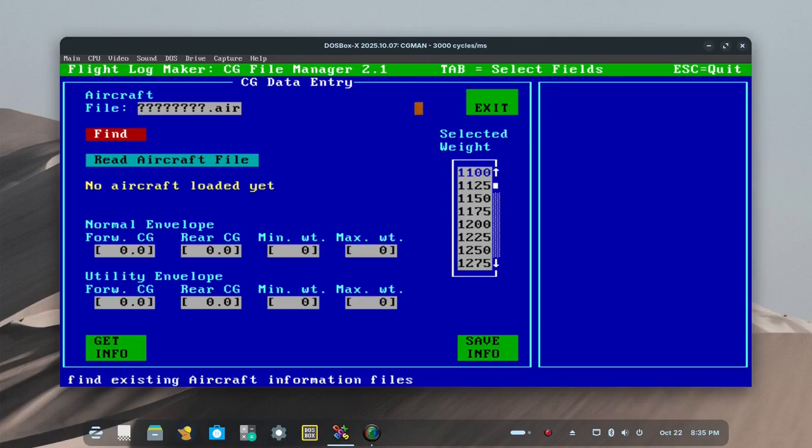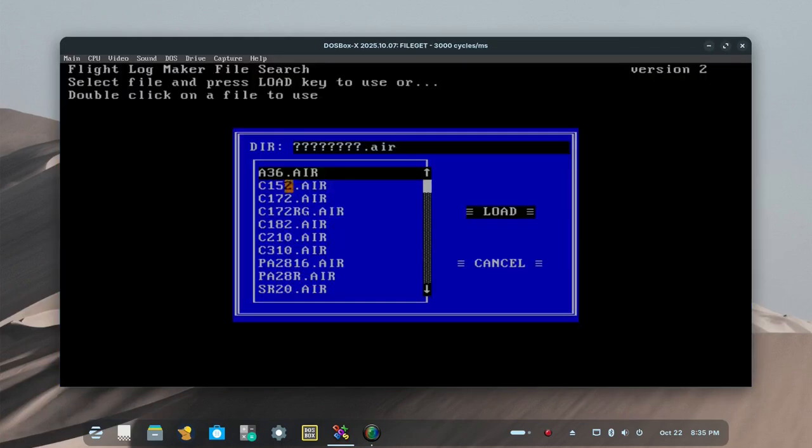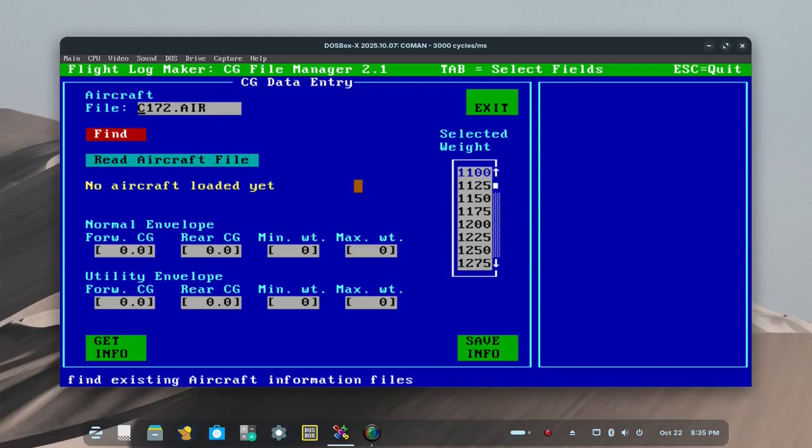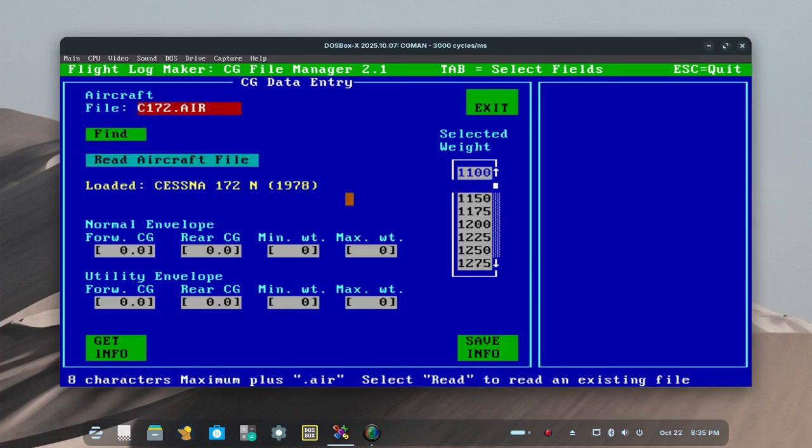Today we're going to look at Flight Log Maker's Center of Gravity File Manager. This is version 2.1 of this program. So the first thing we'll do is load the aircraft in, and we'll go with the Cessna 172, and we'll read that aircraft file so we can see it's loaded here.